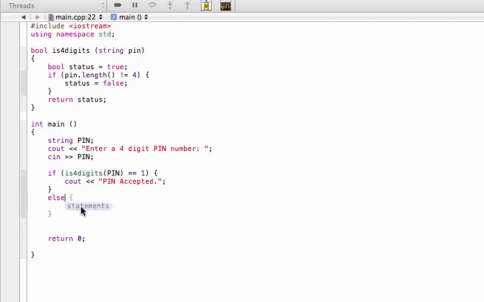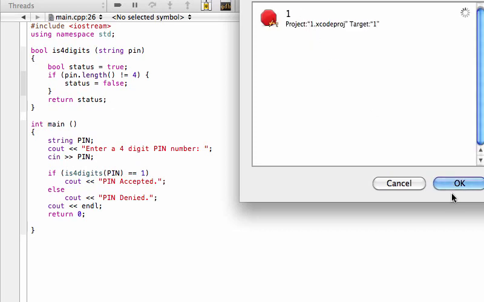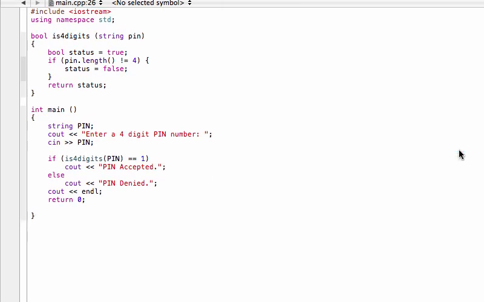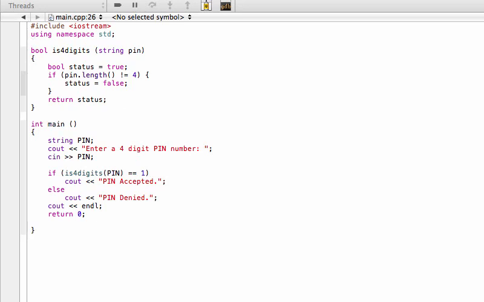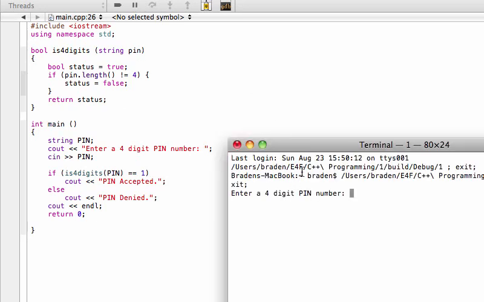So else, cout, PIN denied. All right, something just like that. We don't actually need these curly braces in here because these are just one-line statements, so we can go ahead and get rid of those. And then lastly, we just want to cout endl either way. Okay, so let's build and run this, see if we got all the semicolons in there. Probably not. Looks like it might be working. All right, so let's just run this program and see what happens, and we'll talk about what we're seeing.